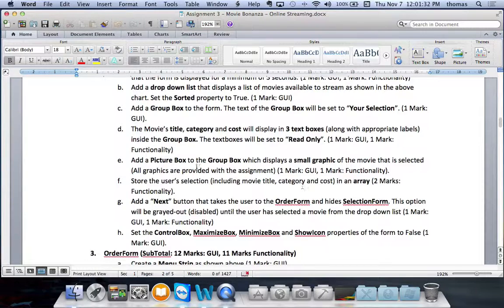One of the things it says is a picture box in the group box, which displays a small graphic of the movie, almost like a thumbnail of the movie itself. Later on, we're going to use that same image, but in full view. So here's the little graphic. This is what I'm loading. Now here's what you purchased, so I'm going to get the full poster of the movie at the end. That's what I'm looking for.